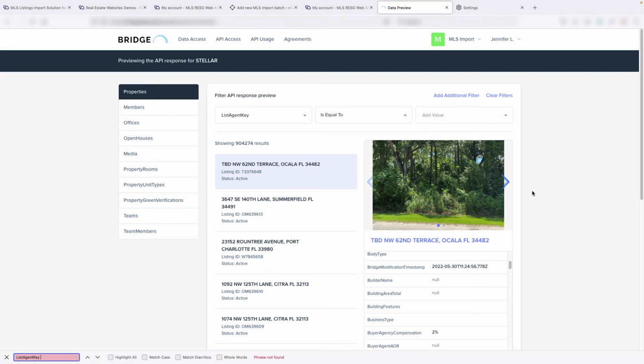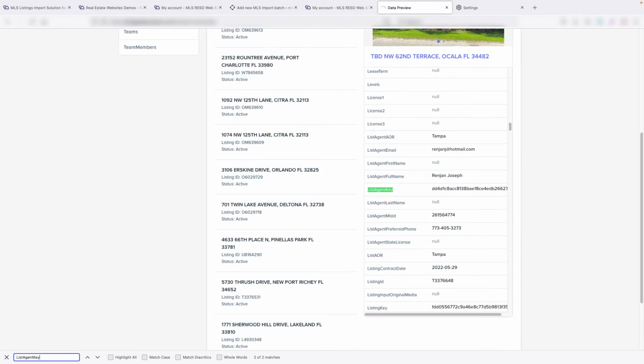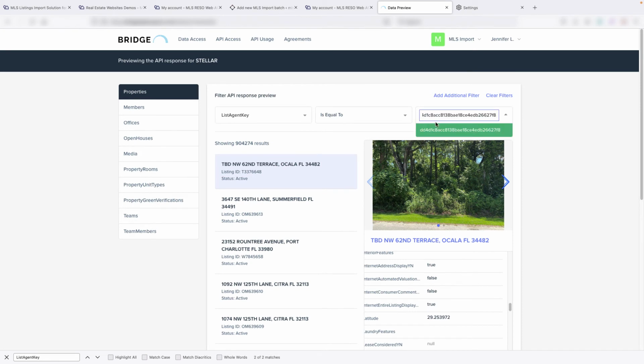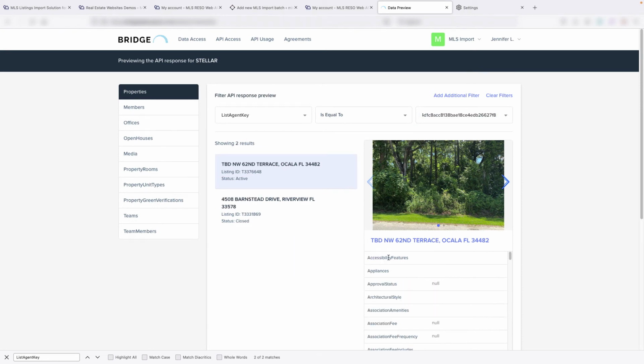After you find your listing, you will have to look for the list agent key. You can use a searching page like I'm doing now, or you can scroll until you get to this field, and this value is the one you need to add in MLS Import item. You can copy it from here and then see all the listings you would find by that key.